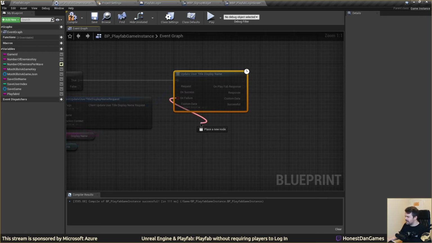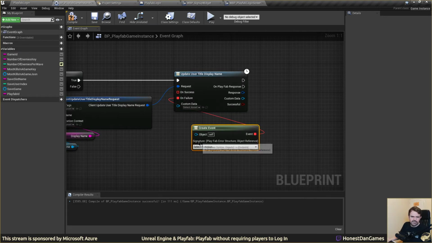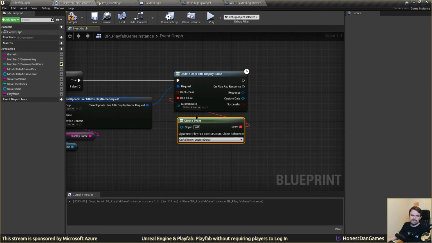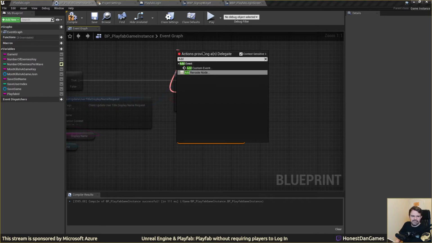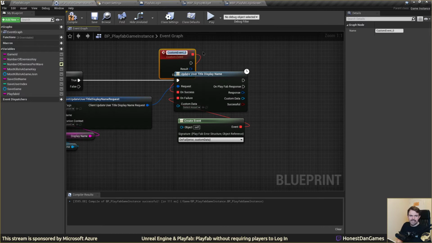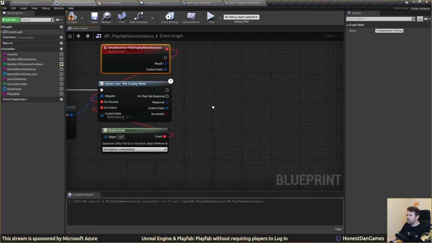So I'm going to do the same as I did last time. We're going to create an event here, and we're going to choose the one that is our on fail that we've used for all the other ones instead of reinventing the wheel. And then for the on success one, we're just going to go ahead and add a new custom event, and we're going to give this a name of on update user title display name success. Okay, so we now have, if this worked, what should we do?